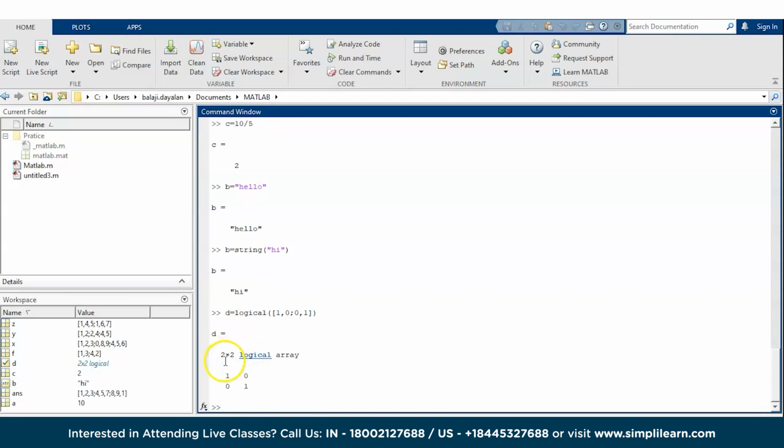See, D is equals to a 2 cross 2 logical array. As we are creating a 2 cross 2, it will say 2 cross 2 logical array which contains 0, 1 and 1, 0. Now, what if we give any other numbers like 5, 6, 7 in the place of the real values like zeros and 1? What happens? Let's see. I'm taking a variable e is equals to logical, 5, 6, 7, 8, square bracket close.